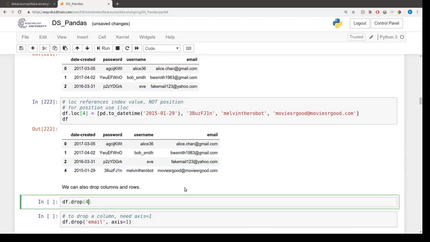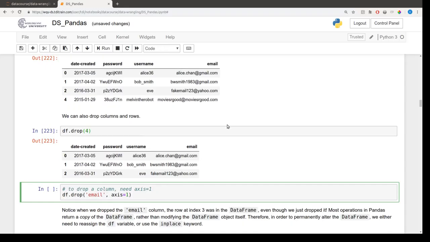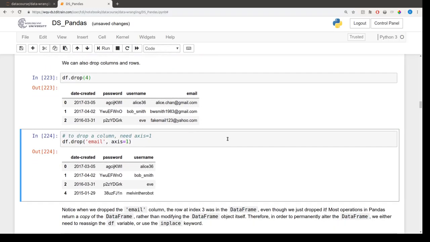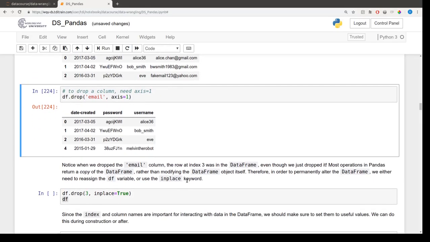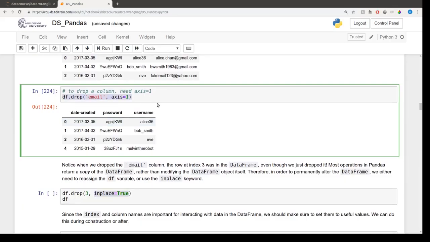And then, of course, as we saw before, we can drop rows or columns, but remember, most operations on a data frame return a copy of the data frame. So if we want to make these changes stick, we either need to turn them into mutations by providing inplace equals true, or we need to reassign the output of these methods to the data frame variable.